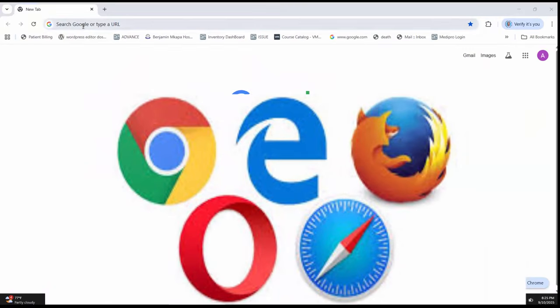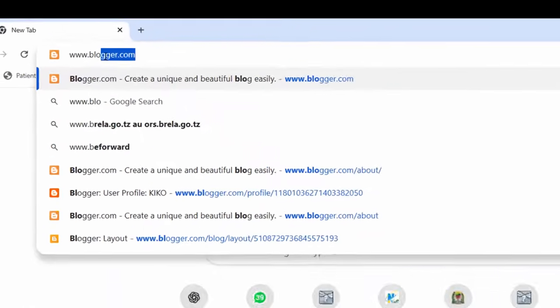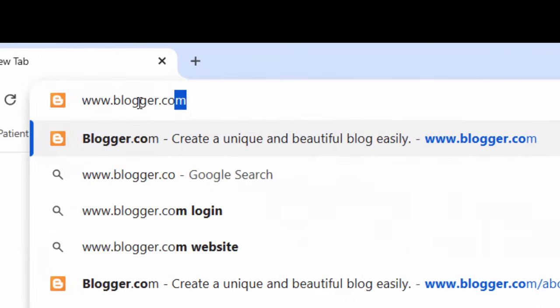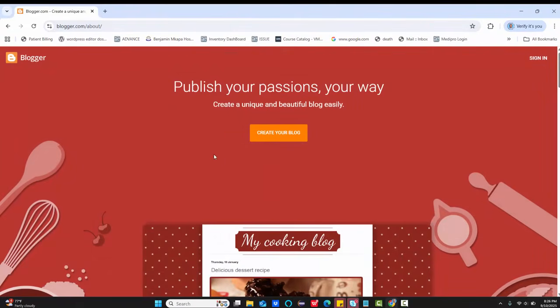So on your browser, under the URL bar, type www.blogger.com, then click the enter button. Once you click the enter button, this interface will come. Click on create your blog.